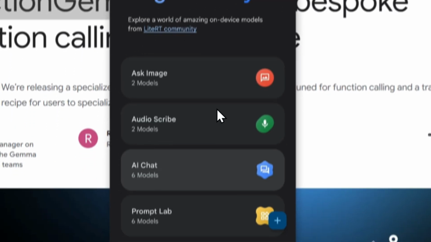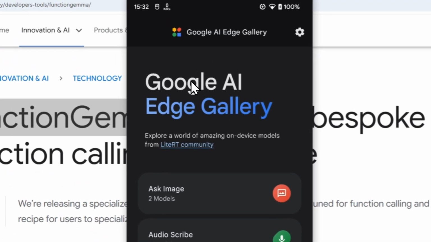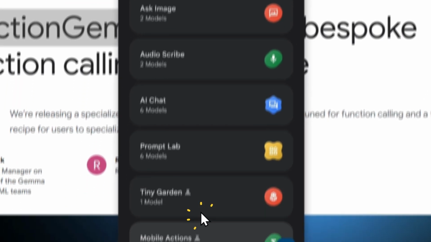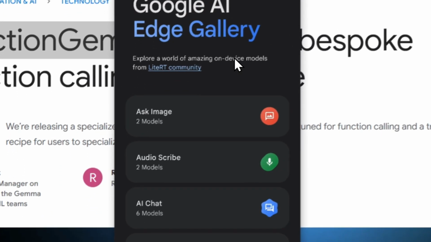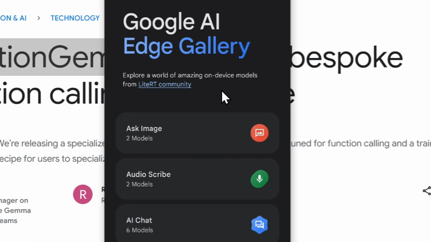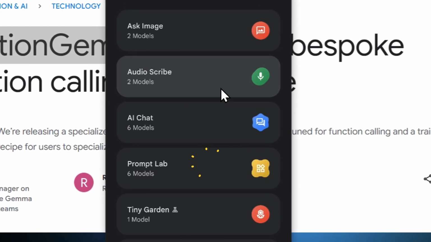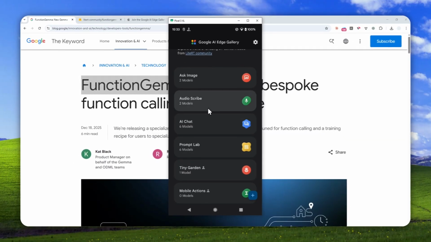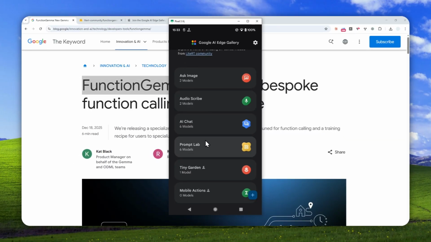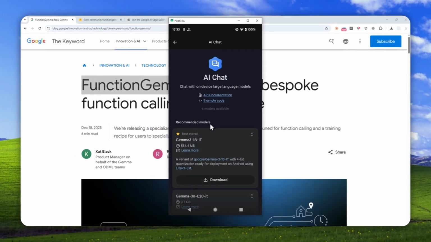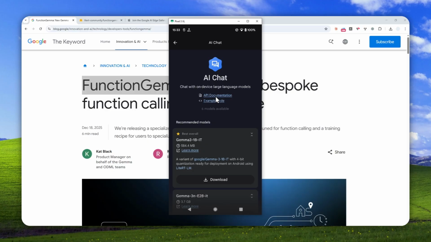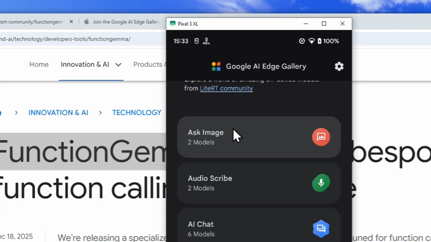Now, the feature that we want to use in Google Edge Gallery is called mobile action. Now, by the way, in case you didn't know, this AI app can be used to run open source models like Gemma, Llama, Mistral, maybe even Qwen, and there are many things that you can do with this app, and I actually have made some videos on how you can get the most out of Google AI Edge Gallery. You can check them out on my channel. But anyway, let's stick with the mobile action feature.